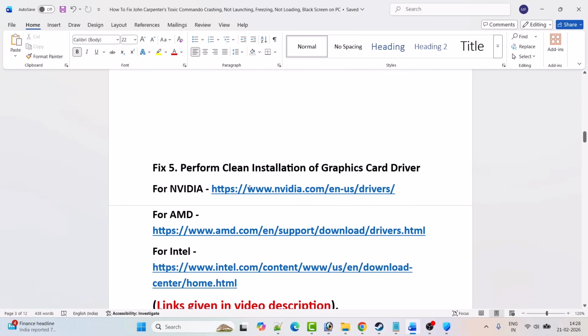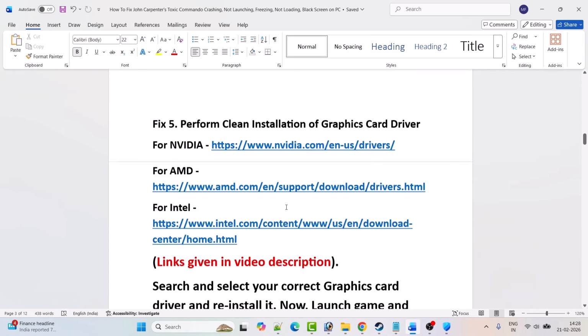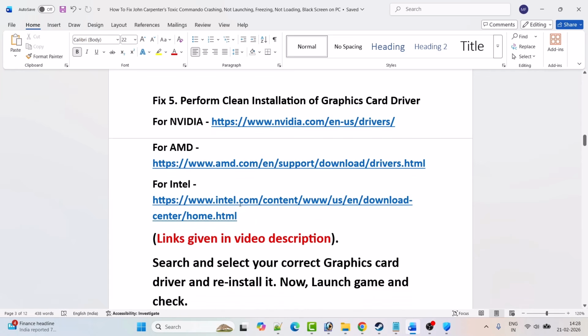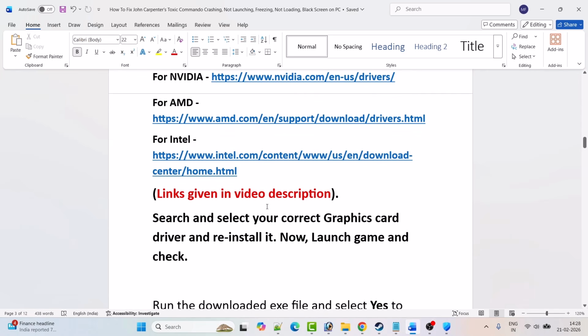Next fix is to perform a clean installation of graphic card driver. So if you have NVIDIA graphic card, then go to this NVIDIA website. If you have AMD graphic card, go to this AMD website. If you have Intel graphic card, go to this Intel website. Links are provided in the video description. What you have to do, you have to search and select your correct graphic card driver and then reinstall it. And then you can launch the game and check.